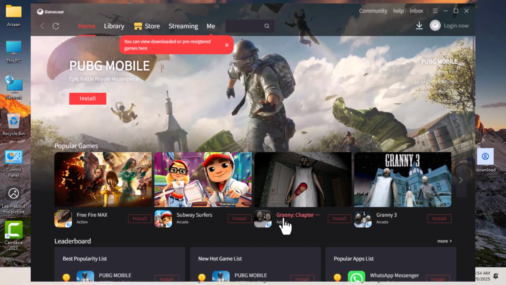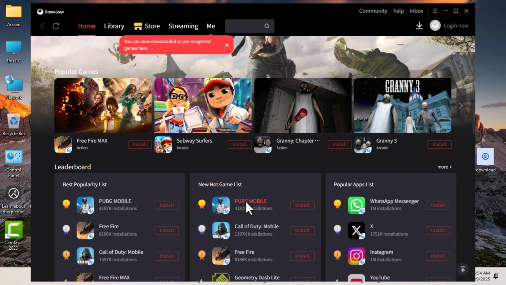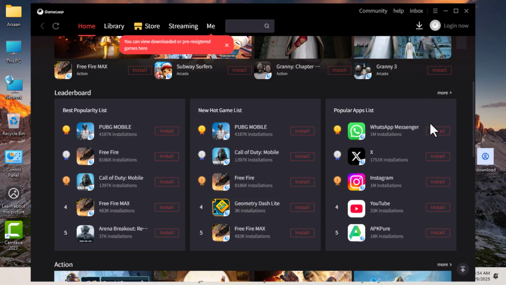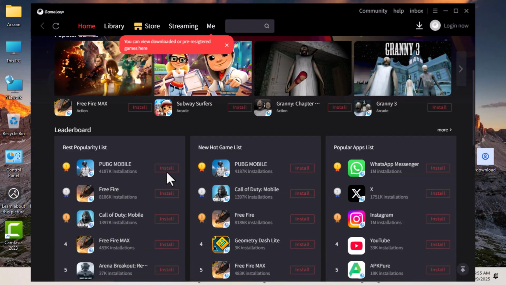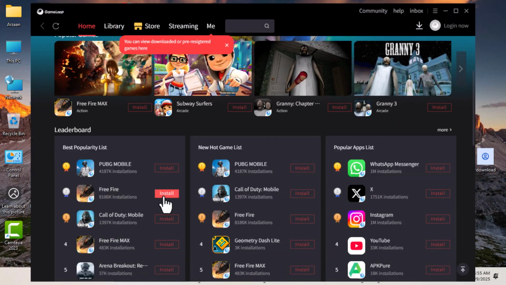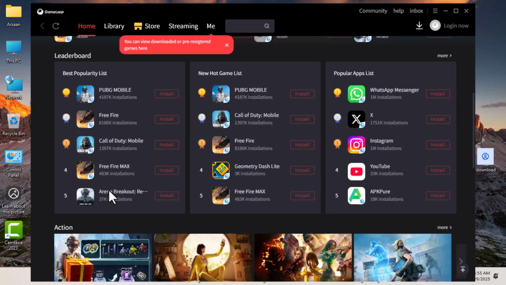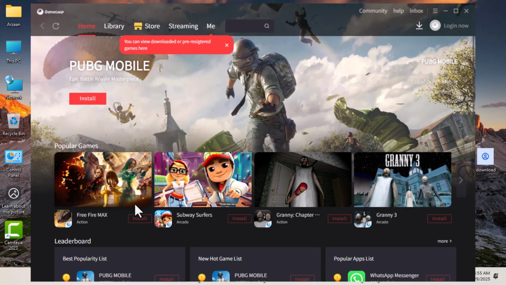Use the search bar inside Gameloop to find any game you like: PUBG Mobile, Free Fire, Call of Duty, or Clash of Clans. Just click Install, and the game will be downloaded and ready to play on your PC or laptop. So there you have it, a super simple way to install and play your favorite mobile games on a PC or laptop using Gameloop.